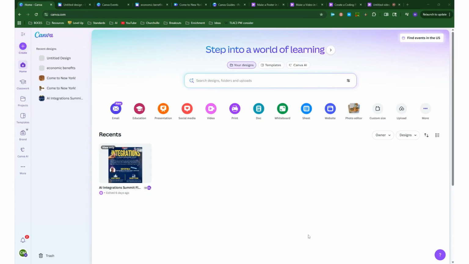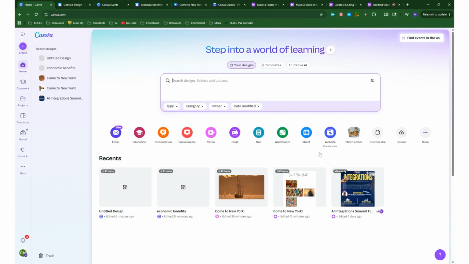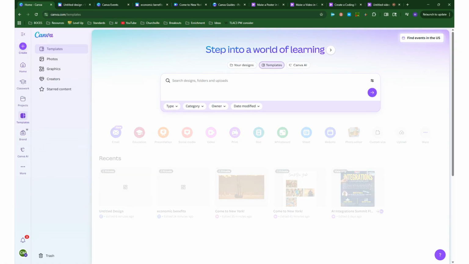So in Canva, I'm on my homepage here and I want to make a website. I have a couple options. The first option is to just find the website button right here in this menu of bubbles. Make sure that you're on your designs. I can click that and that will start a blank website for me. But I also could search for a template. So let's say I want to find a template for a website. I'm going to come up and make sure I tab my bubble over to templates.